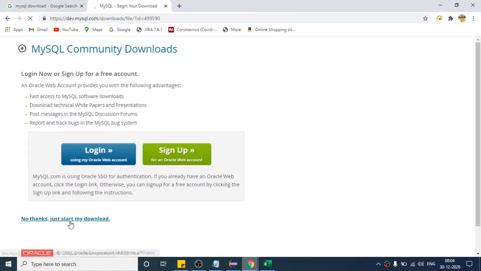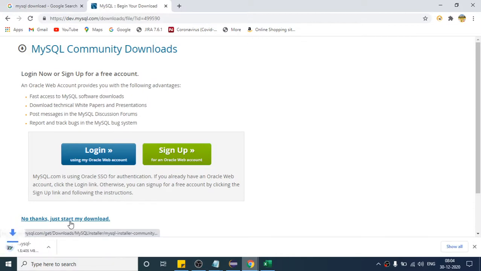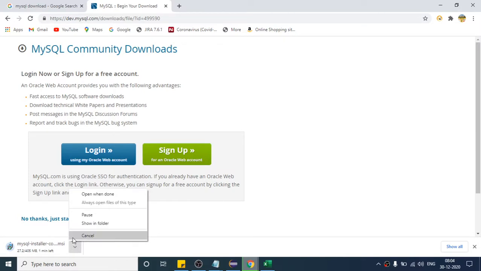and here you can see, just click this "No thanks, just start my download." It will download the setup for you. As of now I am not going to click it again, cancel, because I already have this. Once it downloads, how you have to install it, let me first get that PDF.